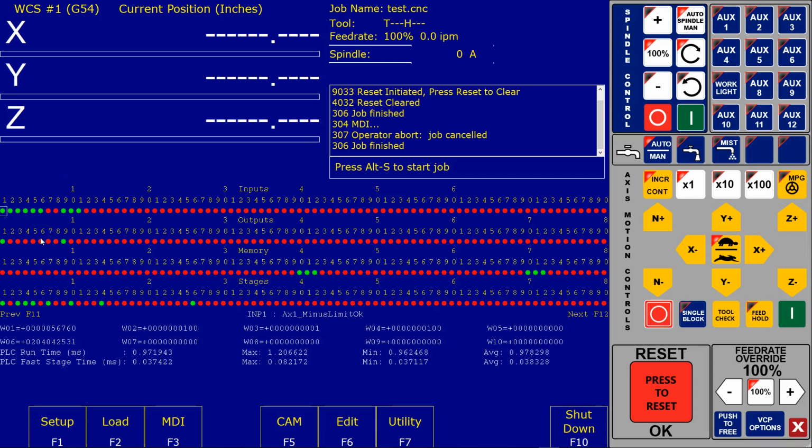So now I've done two things. I've created custom macros that will actually turn an output on and off, and I have them tied to aux buttons on the VCP.